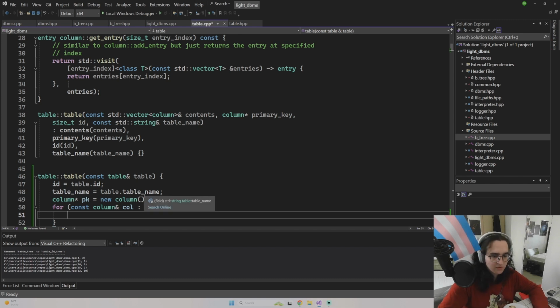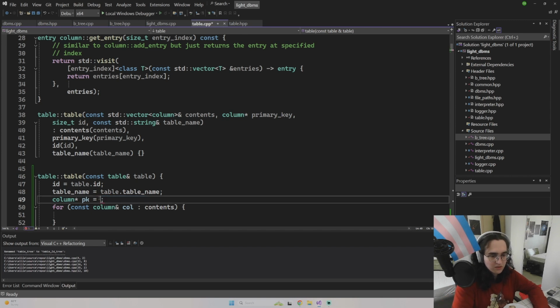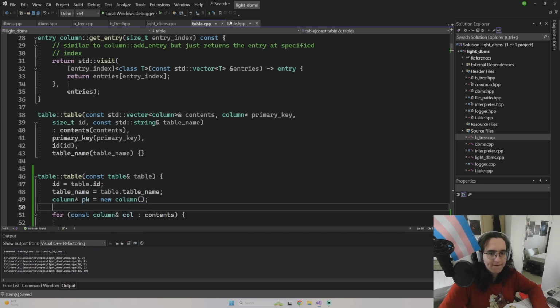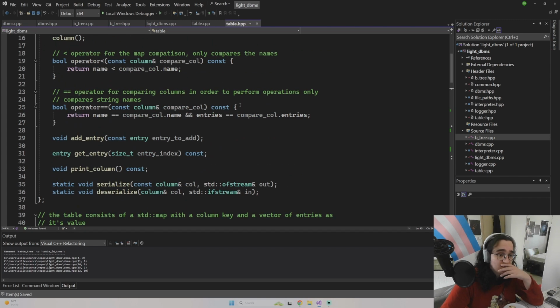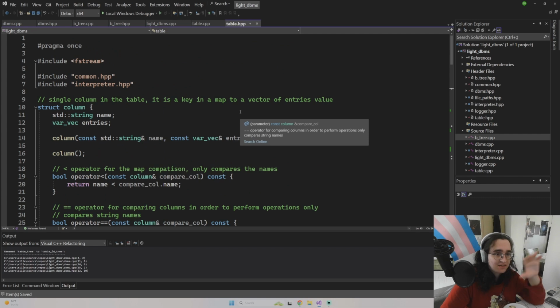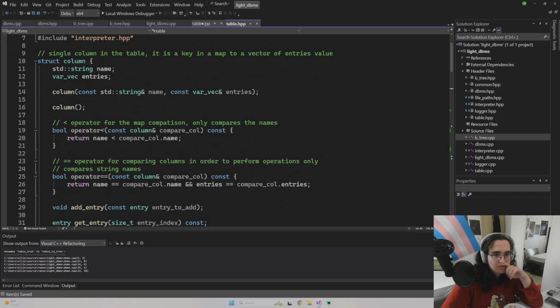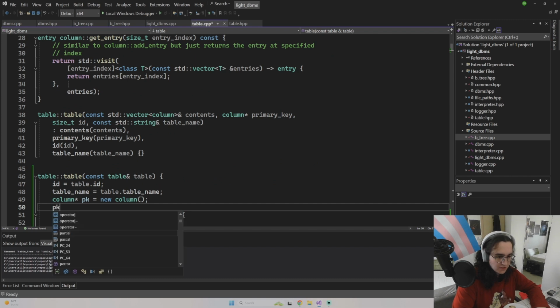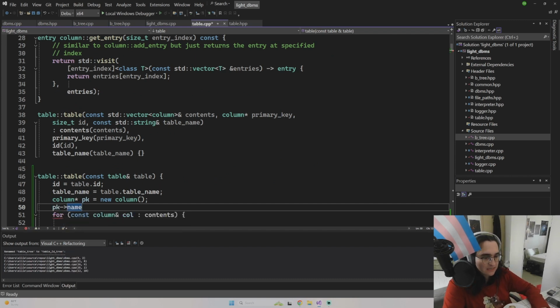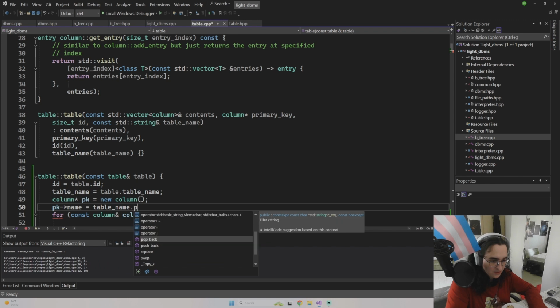Oh sorry, not new column, am I stupid? Column pk, I mean new column. I do want to create its own heap placement, right? Where is it? So we have name and entries, right? So pk name, like I like that it converts the dot to an arrow. Dot is just faster. So pk.name equals a table primary key.